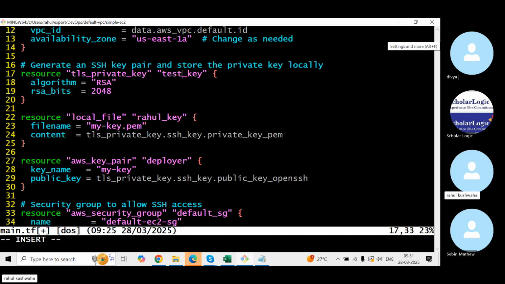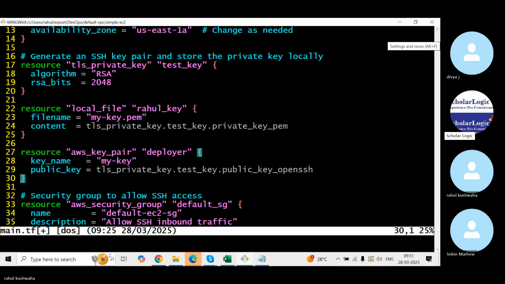Yeah, escape. Now, line number 24. Yeah, that's correct. There you have to change test underscore key because you are referring to TLS underscore private key attribute or the object. Wherever you have a TLS underscore private underscore key, there you have to just make a change. Accordingly, if you try to understand each and every line, you will have a better picture, better clarity.